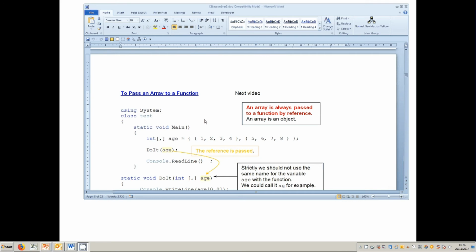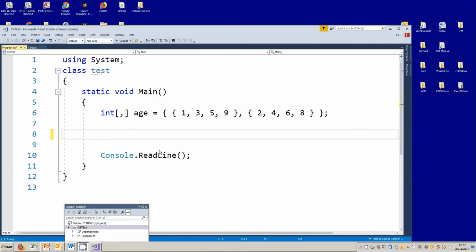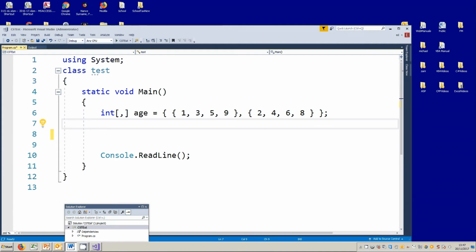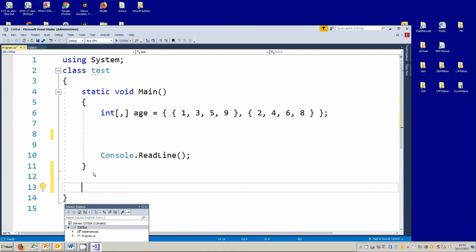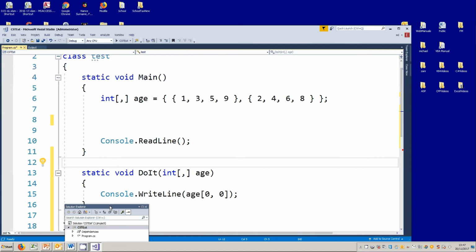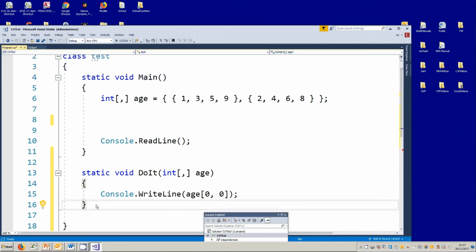How would we actually pass an array to a function? We can start off by declaring and defining our two-dimensional array as before, and then we will make a function to which we want to pass the array. It's a static function, meaning we're not using an object to use it, using the dot operator. It's a standalone function we're passing to. Now, how do we actually pass the array to the function?